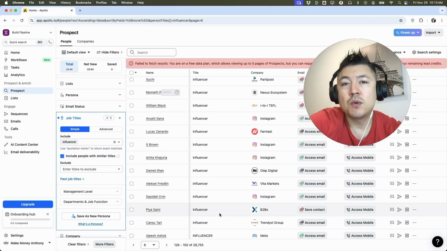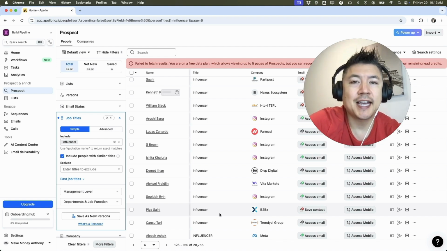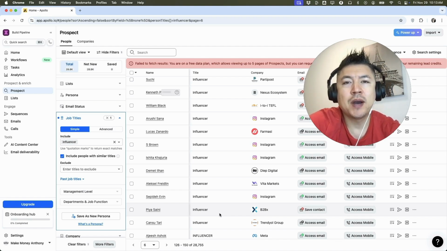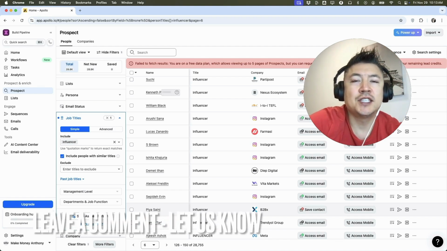So there you have it, guys. If you're wondering how to look for prospects and leads in Apollo IO using job title as a search, that's the easiest way I know how to do it. If you know an easier way, be sure to leave a comment below. Let the rest of us know how you did it.